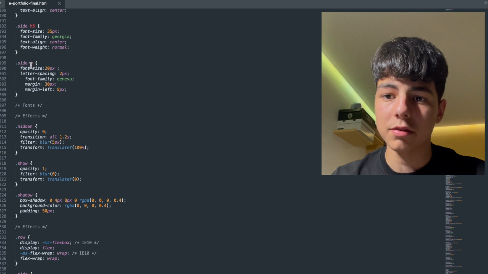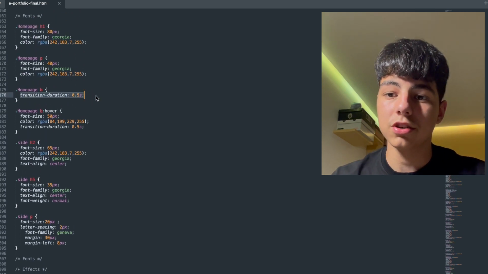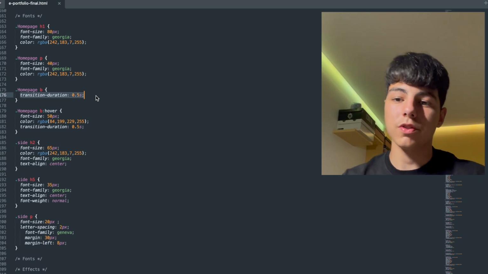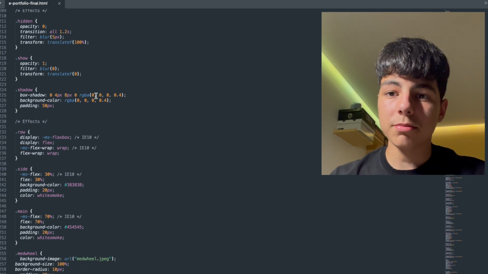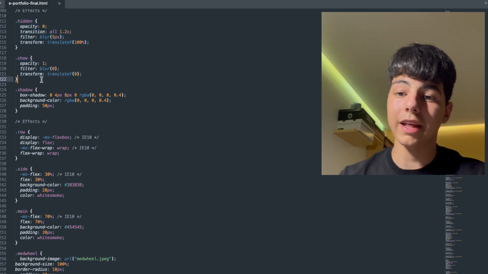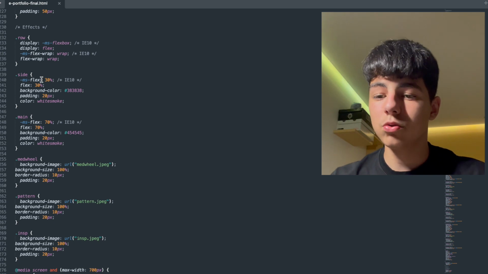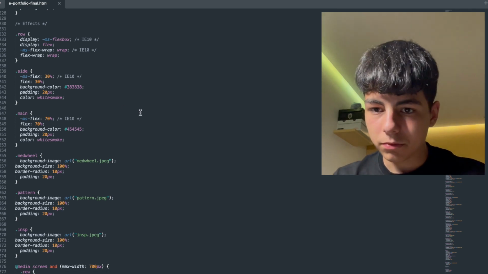A lot of this also helps me animate. So here, for example, you can see transition duration. So that's how long I want the transitions to last. Then we go into some of the effects like hidden and show. These use JavaScript as well to work, and they animate upon scrolling. Although the majority of the animation that I did do was upon hovering.